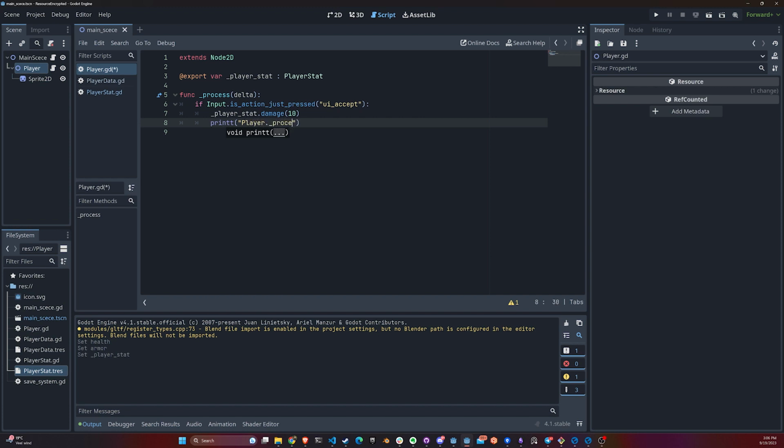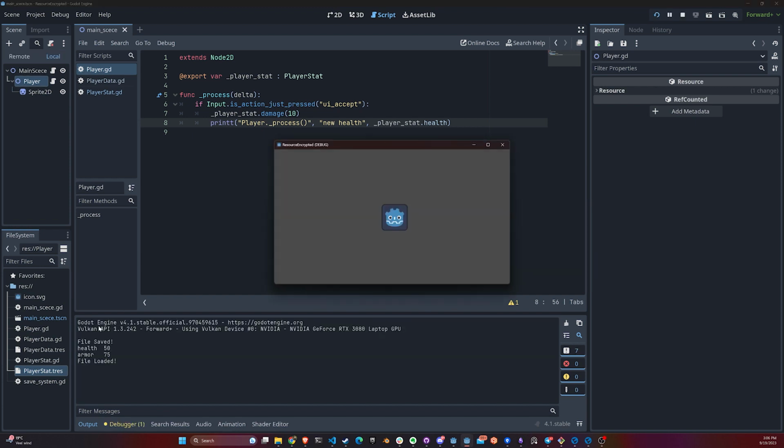Player process, and health, player dot. By the way, I like to use print_t because on every comma it's a tab, so it's easy to read here. Now let's hit play and see what happens in the console. Okay, see, my new health now is 40.